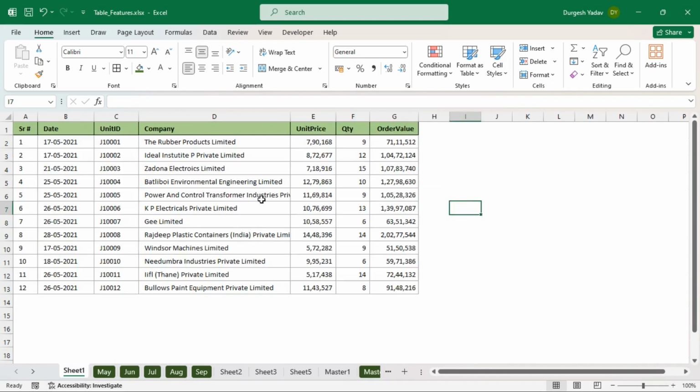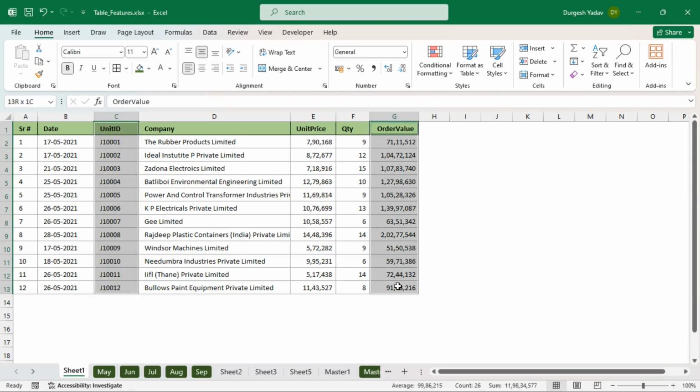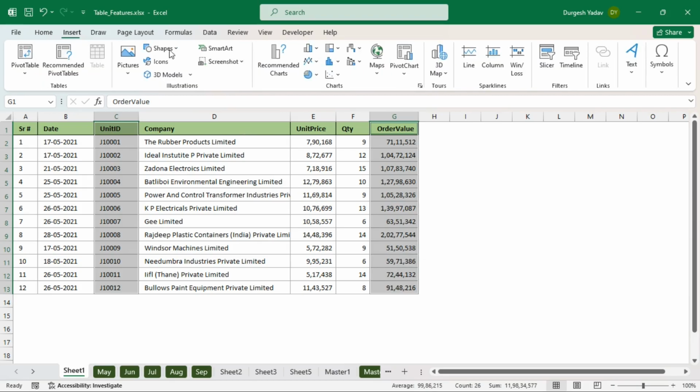We have a data range over here, and I need to quickly create a chart for this data range. Suppose I just want to create the chart for this particular column and this particular column. So I'll select these two columns, go to Insert, and click a normal chart over here.